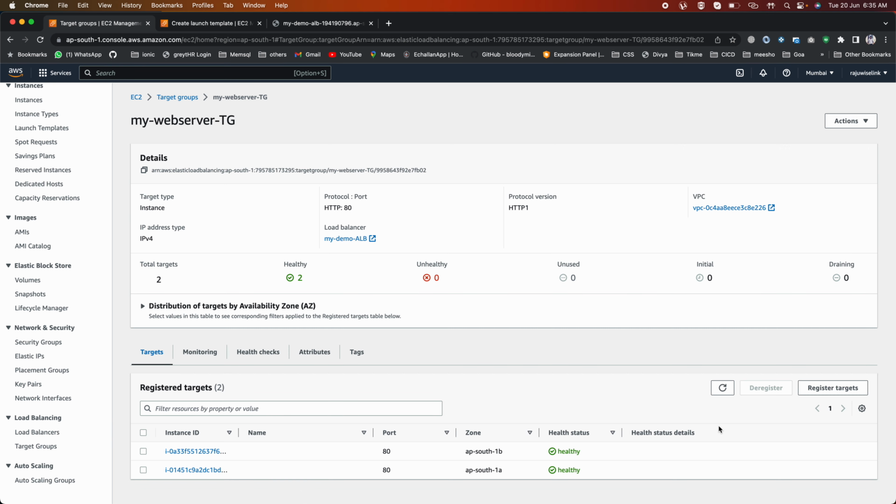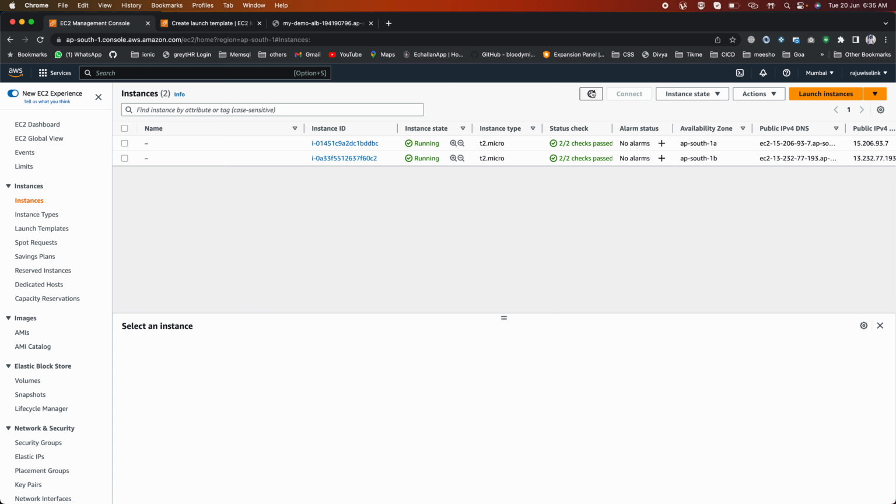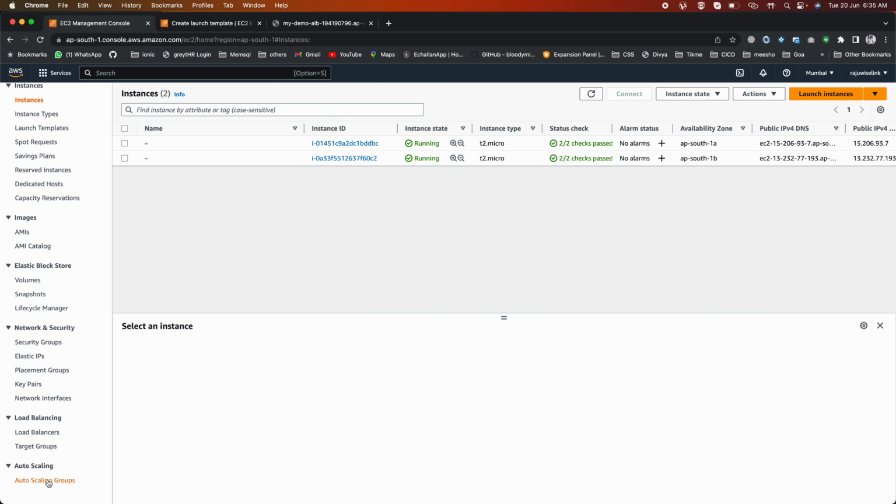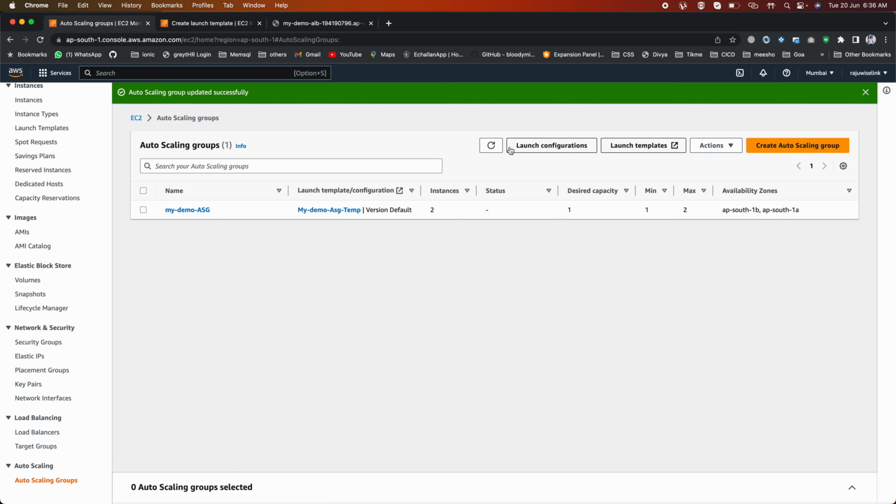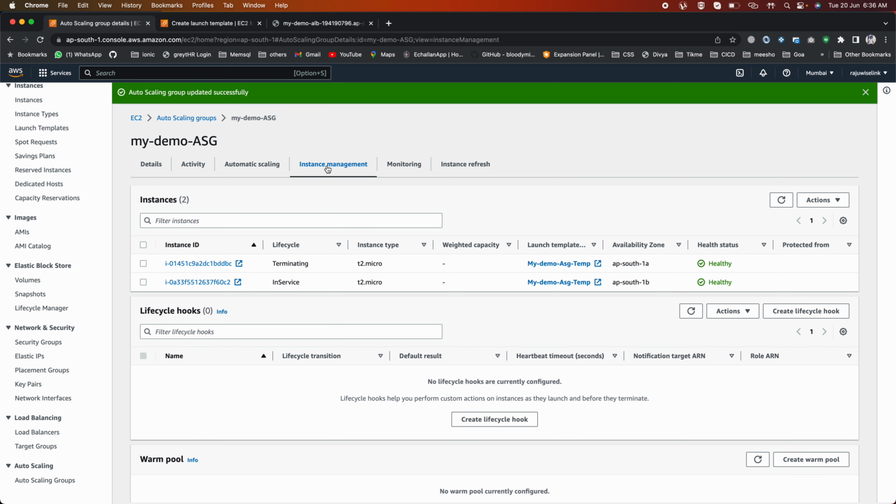If you go here and refresh this, see the target is deregistering, it is also draining, and it will remove the instance from the load balancer. If you go to the instances here and refresh this, after removing that, it will terminate the complete instance from the instances list also. So we will wait for 1 minute. The termination will take a little bit of time, so don't worry about that. So it is still terminating here.